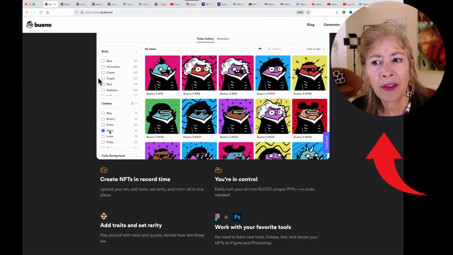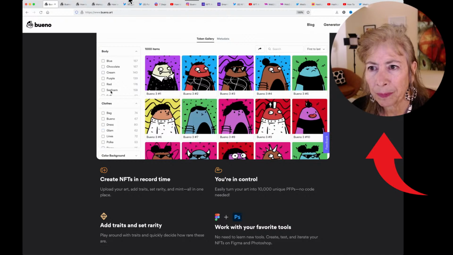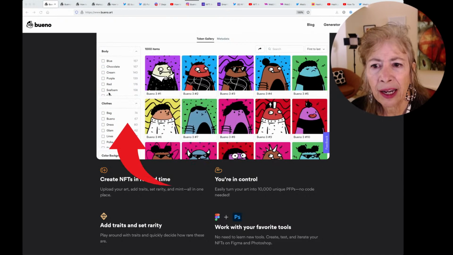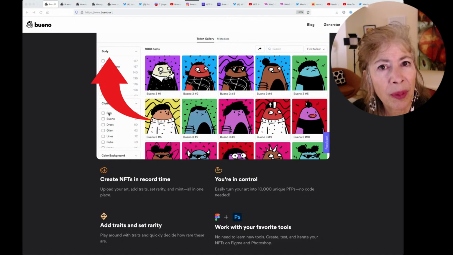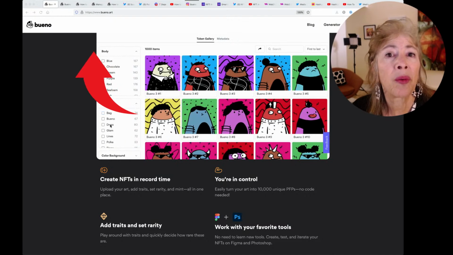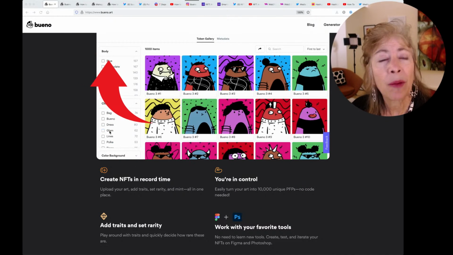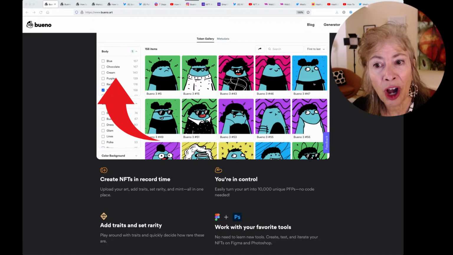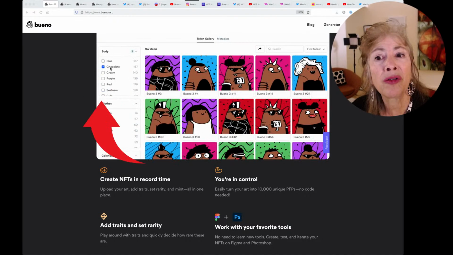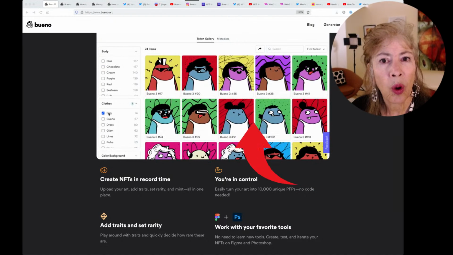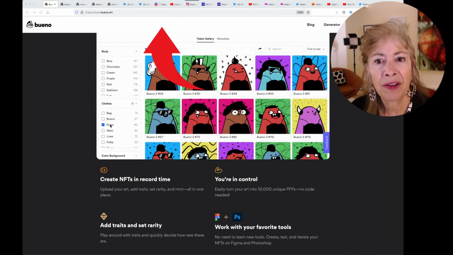And what does that mean? It means, look at the left side here, body. All of this kind of stuff right here. These are properties, and within the property, so body is a property, clothes is a property, and then within that, the traits, blue, chocolate, green, purple, those are traits. And this is what you want to be sure you get everything right.